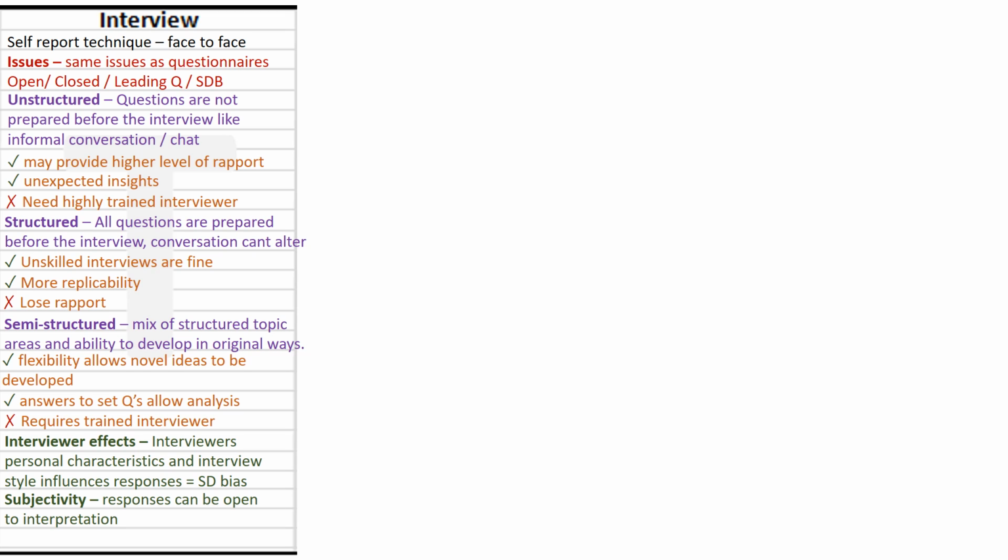Responses from an interview could actually be quite open to interpretation. You might listen to what someone has to say and read maybe too much into it, or they could be a little bit ambiguous, and you could totally misunderstand what they've said. So the researcher, the interviewer, could misinterpret what's been said. Issues with designing questions for interviews are the same as for questionnaires, and we're going to talk about those in the next video.